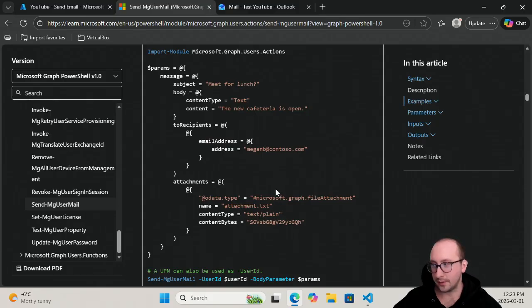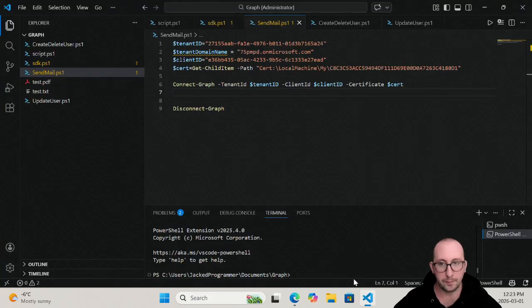So this is how they have the attachment set up. I'm going to show you how we could do the attachments a little bit cleaner than what I find this looks like, and it will be a little bit more reusable in your own scripts later on. So let's jump into Visual Studio Code and get started.